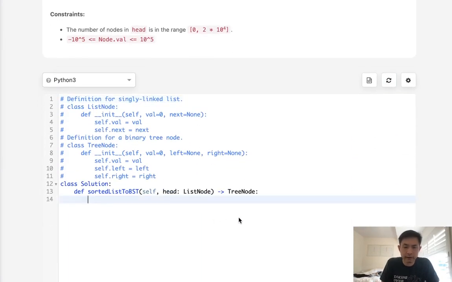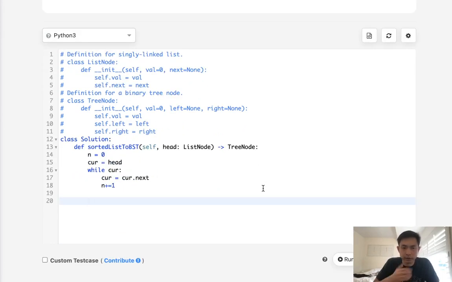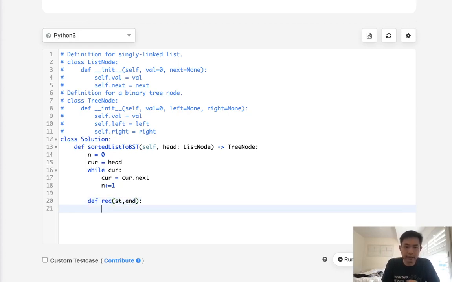What we'll do is first generate the length of our linked list. To do that, we'll just get cur of head, and we'll say while cur, cur equals cur.next, and increase our end. Next thing we need to do is write some sort of recursion. So to do this, I'll use the start and end to recursively call. And the base case would be if the start is greater than end, then this node doesn't exist, so we can return a None here.